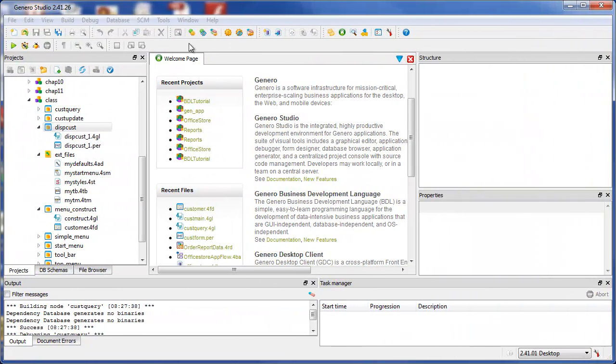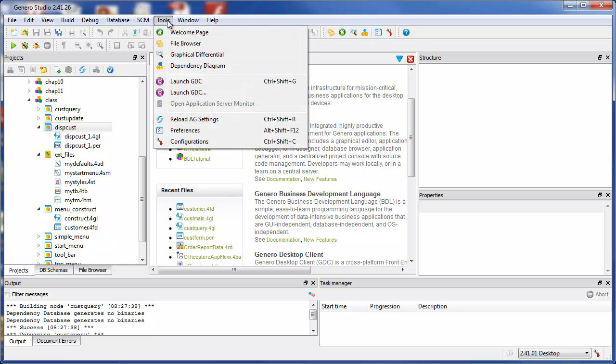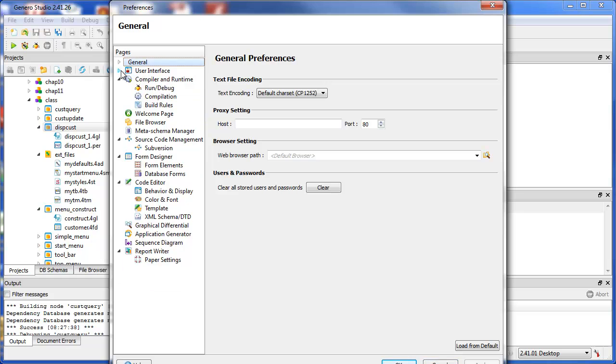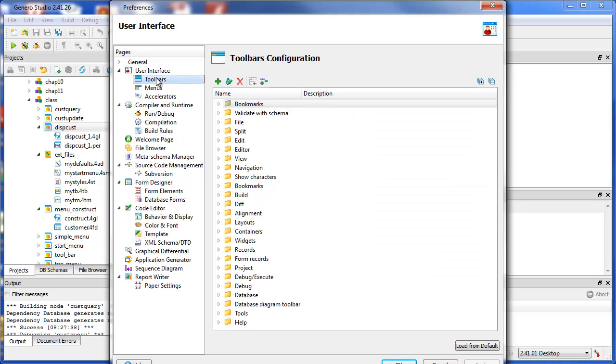Genero Studio organizes the user interface into panels or views. These views display information about the component that you're currently using. The menus and toolbars across the top provide easy access to common tasks. You can move the toolbars around and customize them. Use Tools, Preferences to manage the toolbar and menu actions that Genero displays.